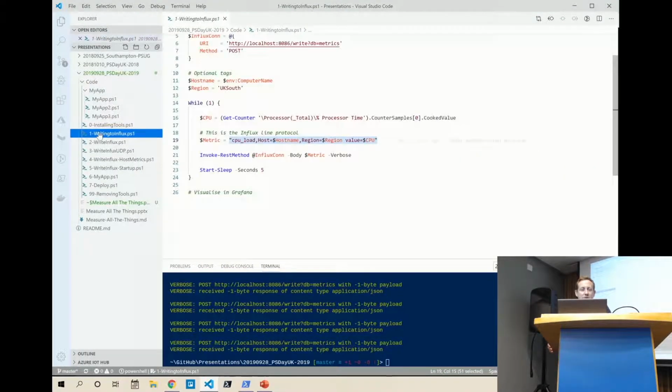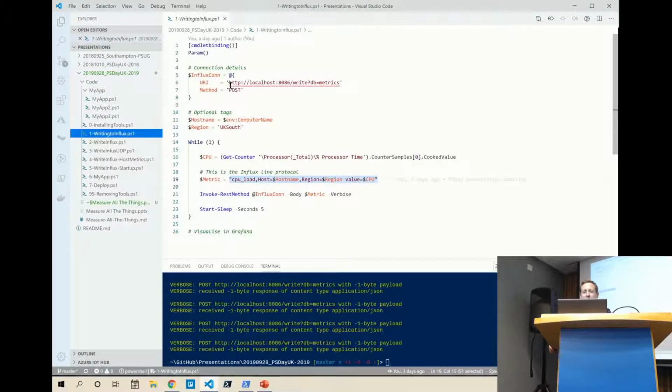So I've got a little script here called write into Influx. What this does is use Invoke-RestMethod to post to the Influx API using what Influx call their line protocol. You post data in this format, where you have the name of a measure or metric, and then you can optionally have a set of tags which you can use to filter the data. These are my tags, and then you can have one or more fields, which are the metrics you're actually recording against that specific measure. That's what this line protocol is doing.